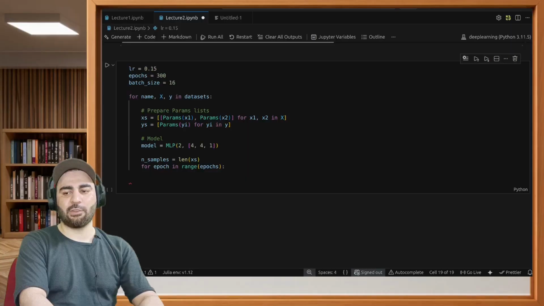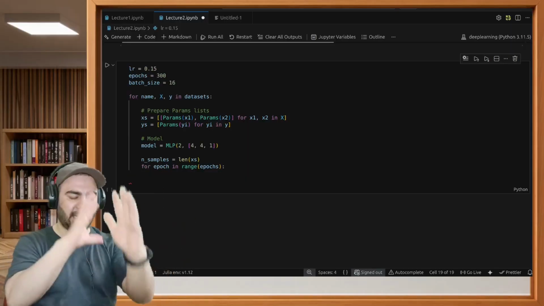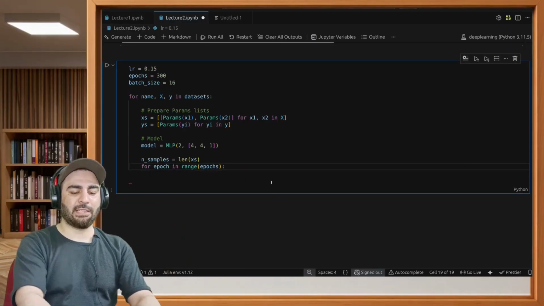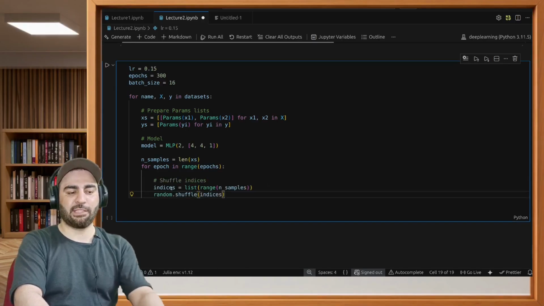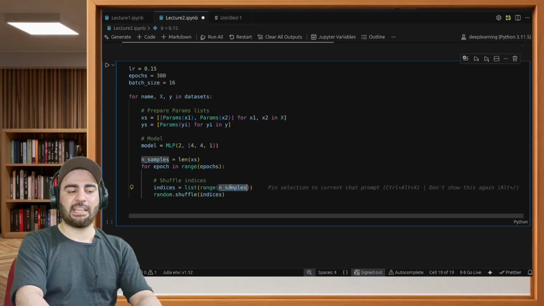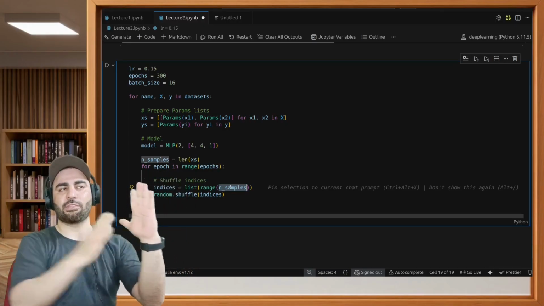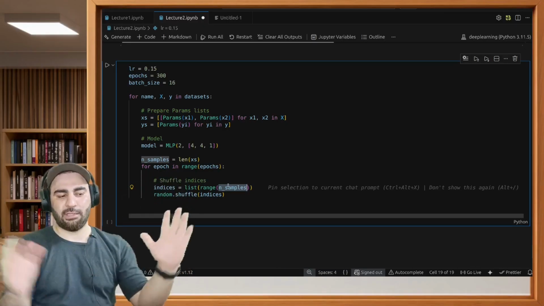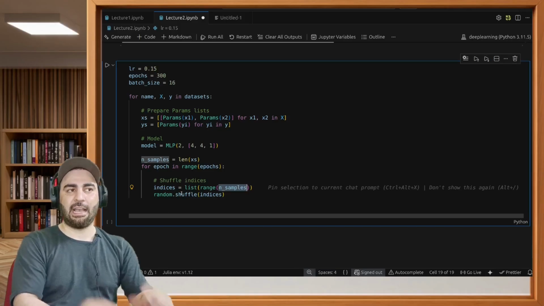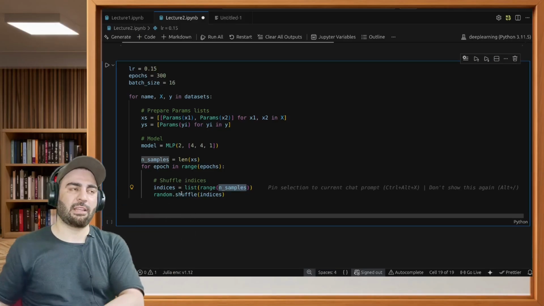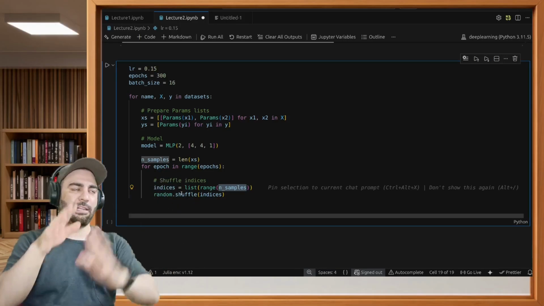Initially, I'll shuffle the indices. I'll shuffle the whole data set because I don't want to create any bias. So I'm shuffling the data sets. How to shuffle that? You can see indices is equal to list of range of n samples. So I'm creating a list of indices. Suppose we have 200 samples, the indices will be from 0 to 200. Then I'm shuffling the indices. So you can have 0, 8, 12, 13, 14, and I'm shuffling it.